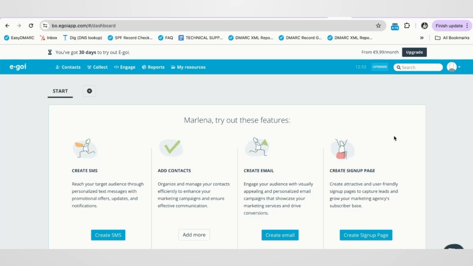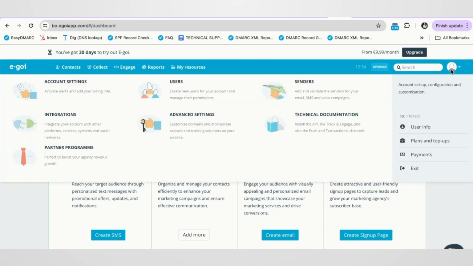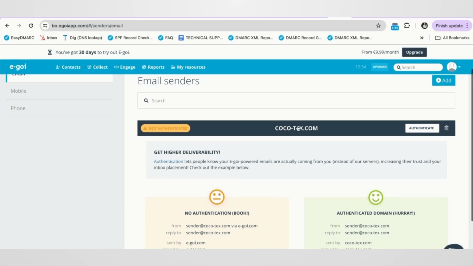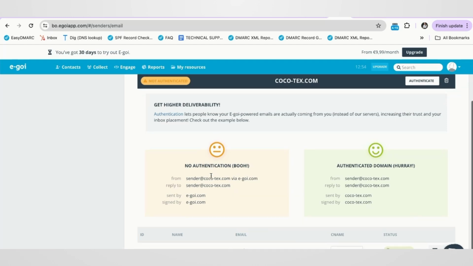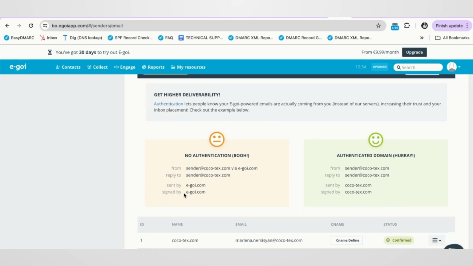Okay, let's dive in. First we'll head to the senders page to locate the domain that we have already added in our E-goi account. Here is my domain that today I'm going to authenticate. E-goi explains that if you are using a non-authenticated domain for sending emails, the emails will be signed by the egoi.com domain, and the mail from will also be egoi.com. Once you authenticate your domain, the emails will be signed by your own domain, and the mail from, which is for the SPF record, will also be your domain.